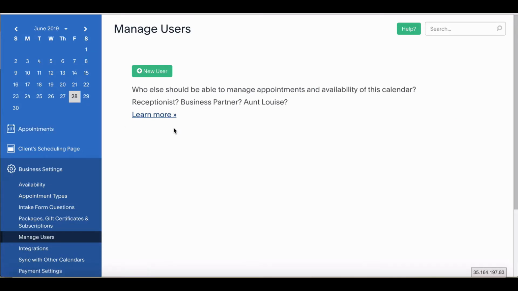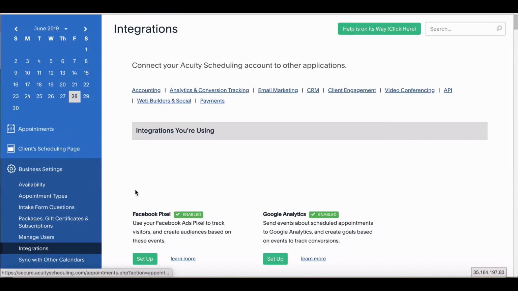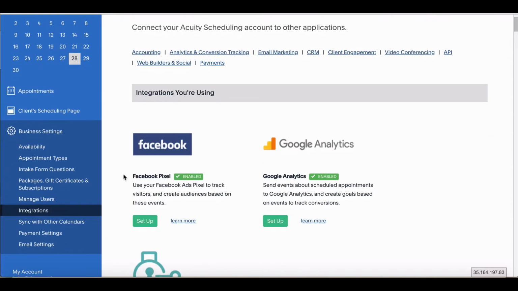The next on the left is managing users. If you want to enable other people to manage appointments, maybe you've got a receptionist, a business partner, Aunt Louise, you can definitely add users as well. Integrations are mind-boggling. This is one of the big benefits of Acuity. You can drop in a Facebook pixel if you want to do some Facebook advertising.